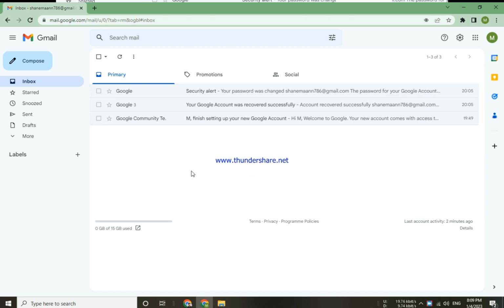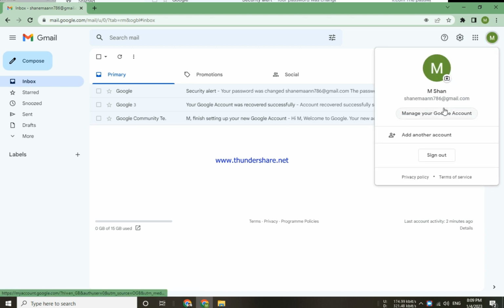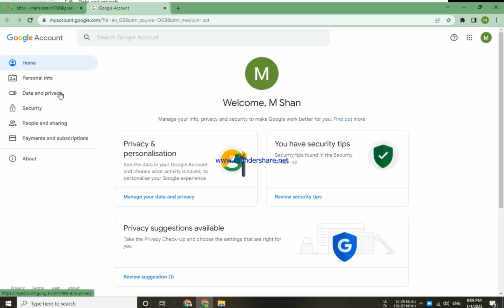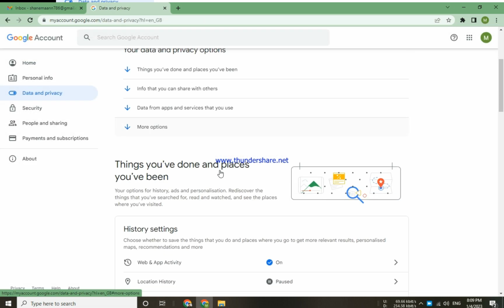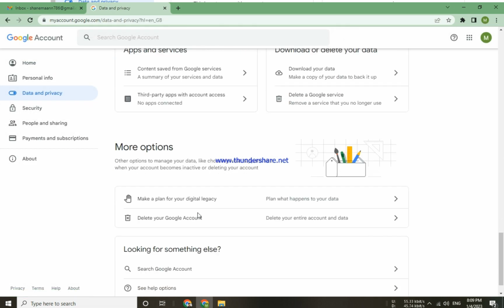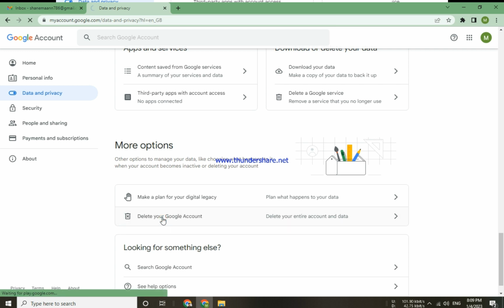First of all, you have to open Gmail account on your computer and click on profile icon at top left. Here you have to choose manage your Google account. Now you have to click on data and privacy option from the left side. Now you have to scroll down and choose delete your Google account under more options.